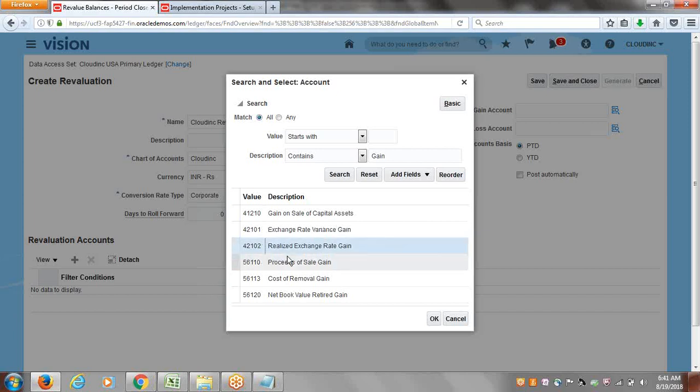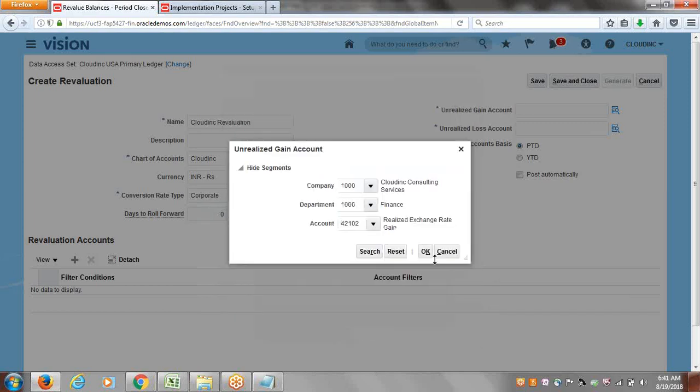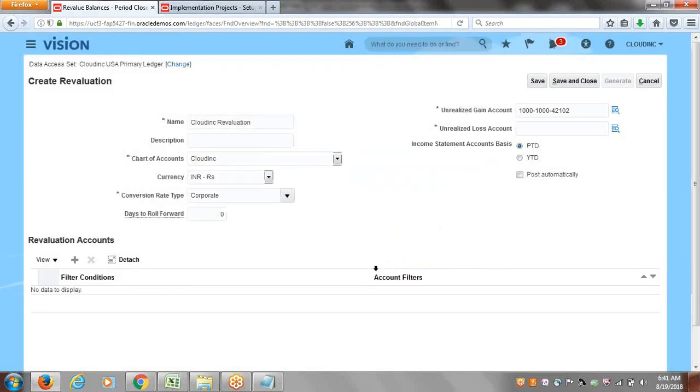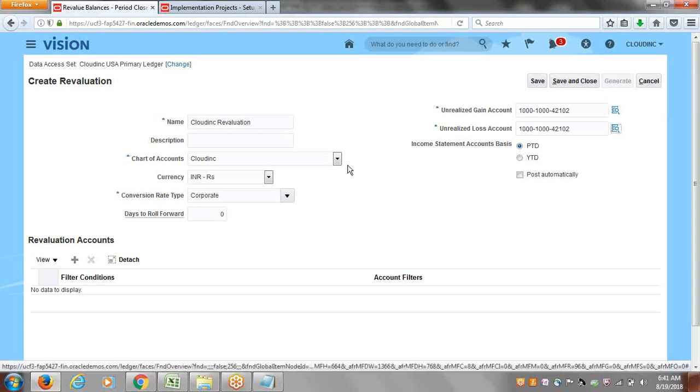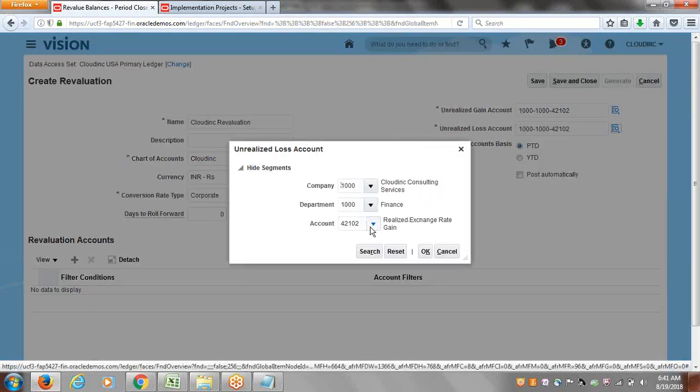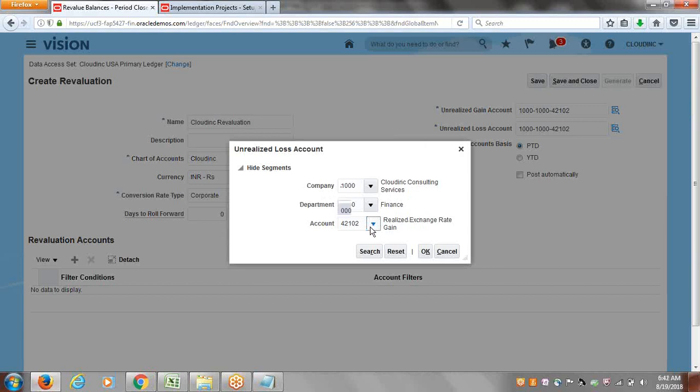Just treat this account as the unrealized exchange rate gain account. Here we have to use unrealized, but we don't have that account, so I'm using realized. The realized exchange rate gain or loss we'll have in the subledger application, right? But just for testing, we can take it, no issues. In reality, here we have to select the realized gain, unrealized gain account, and below that the unrealized loss account. Here we require the unrealized loss account.